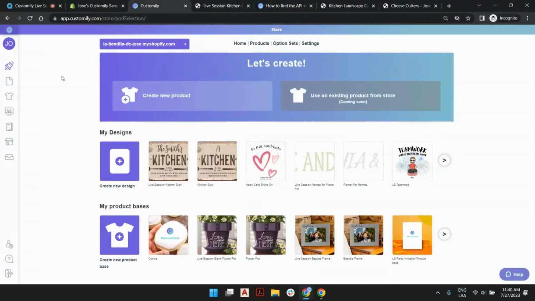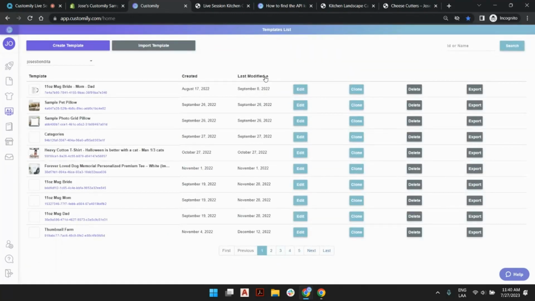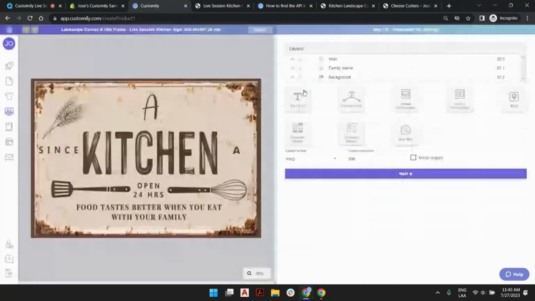On the back end of Customily, we can go to templates, and we can find that Customily created the new template loading on your front end, which is this one, the landscape canvas, live session, kitchen site. If I edit this, which you can, and you can change anything about this, you will see that your design is now fitting on the print area of the product with all the elements that you created.